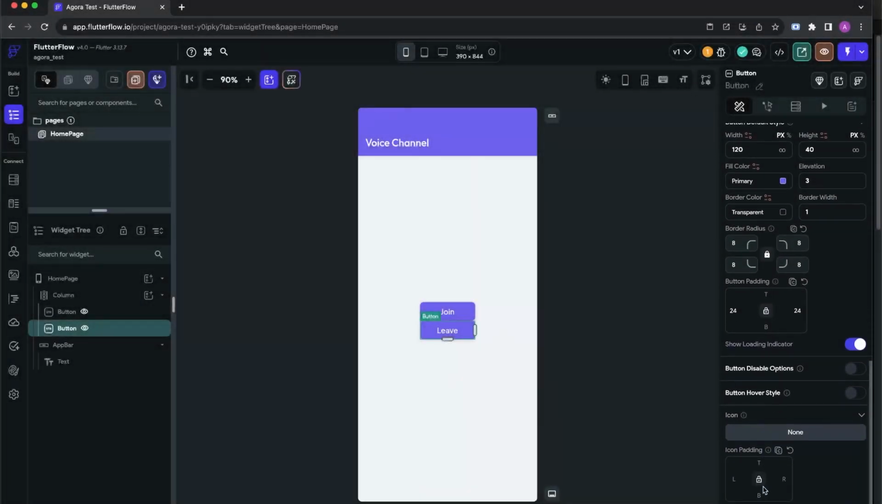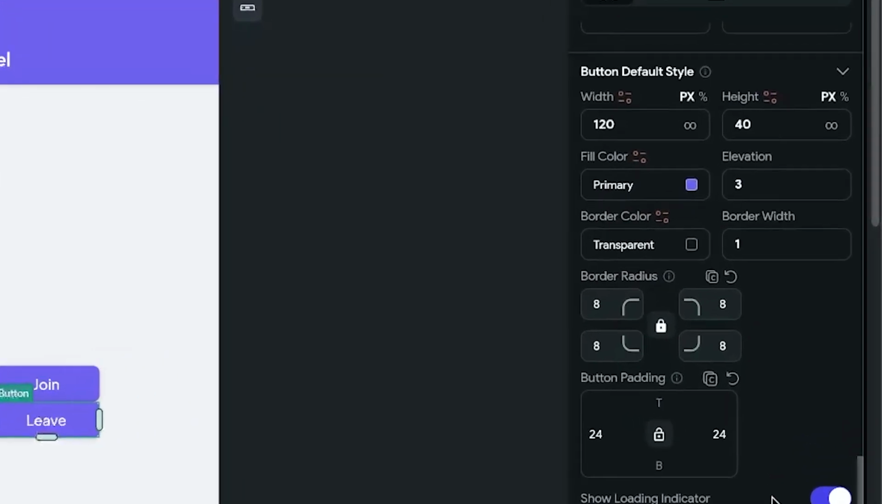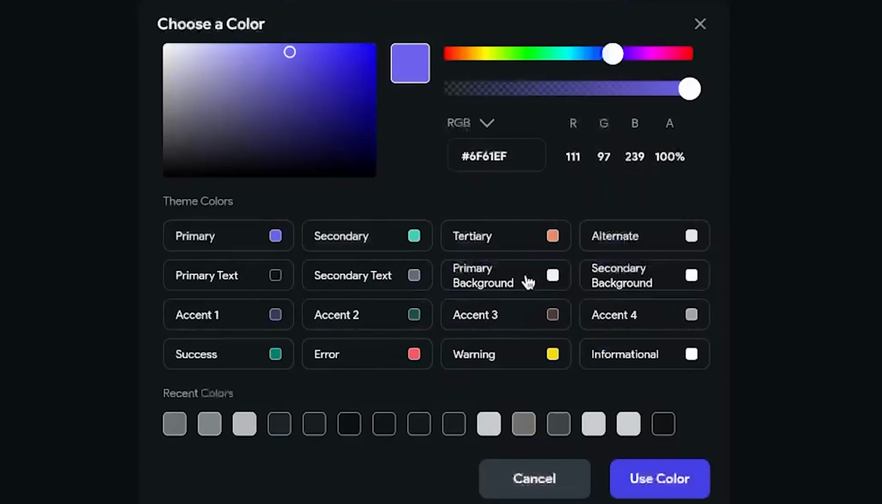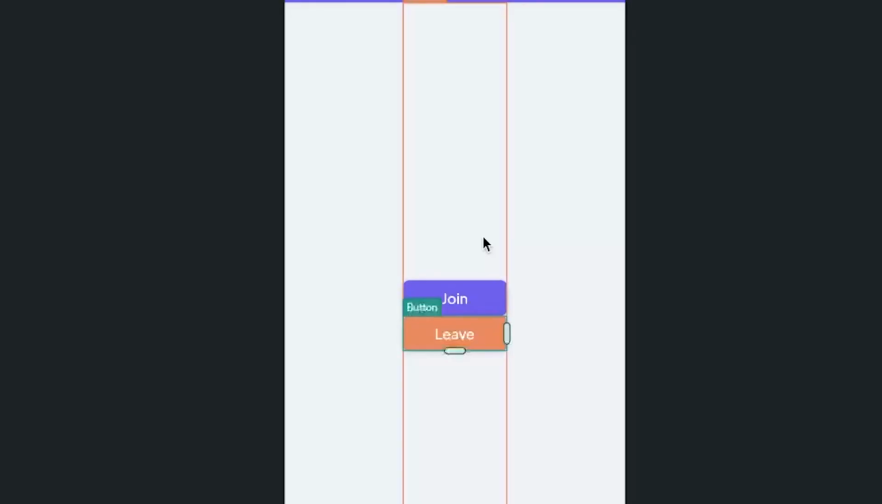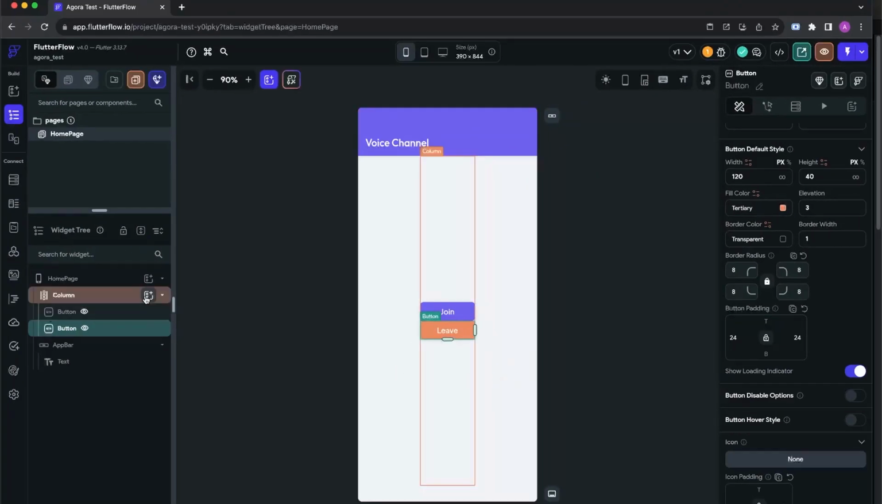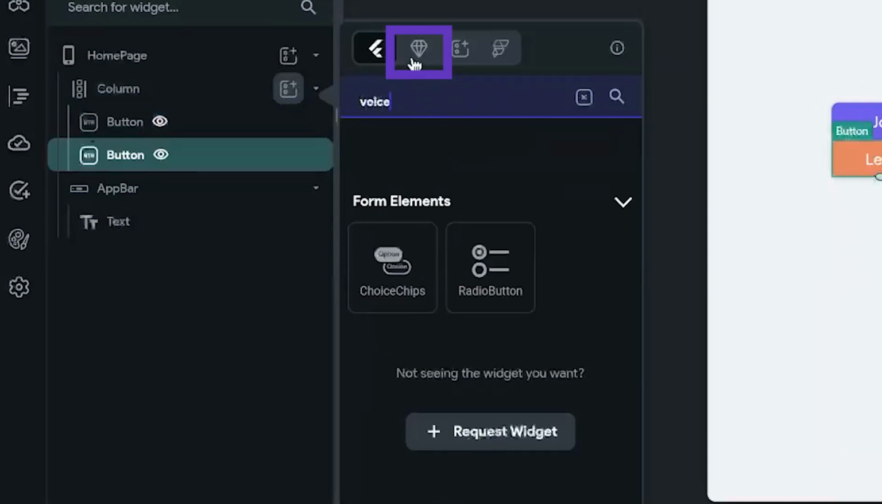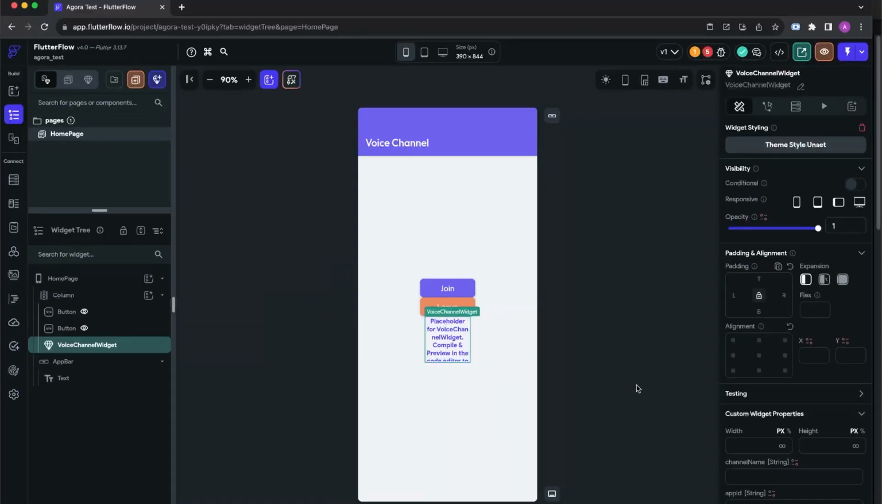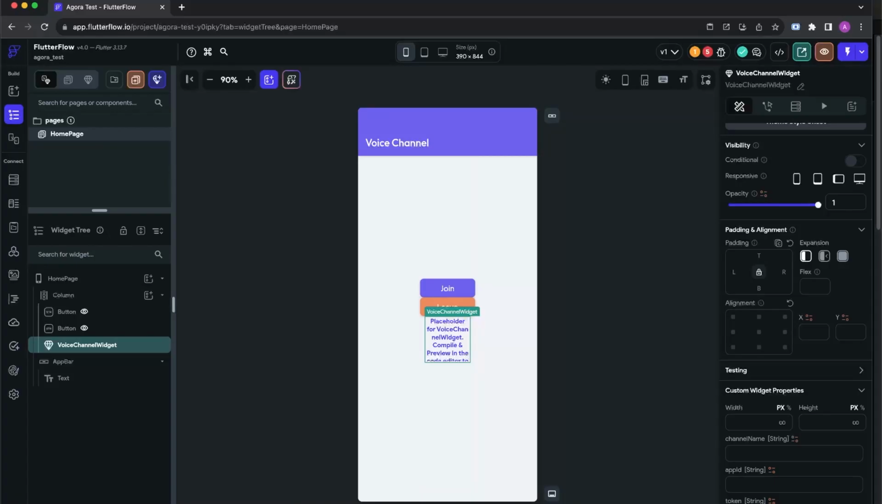But I'm not done yet! Got him! Just to make the app a bit more reasonable, we're gonna change the color of the leave button. And we have to add the widget we just created called voice channel widget. And then we have to fill channel name, app ID, and token.